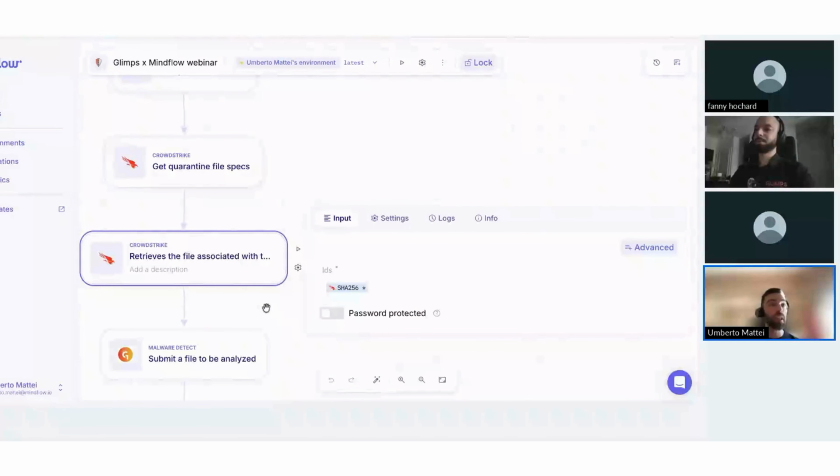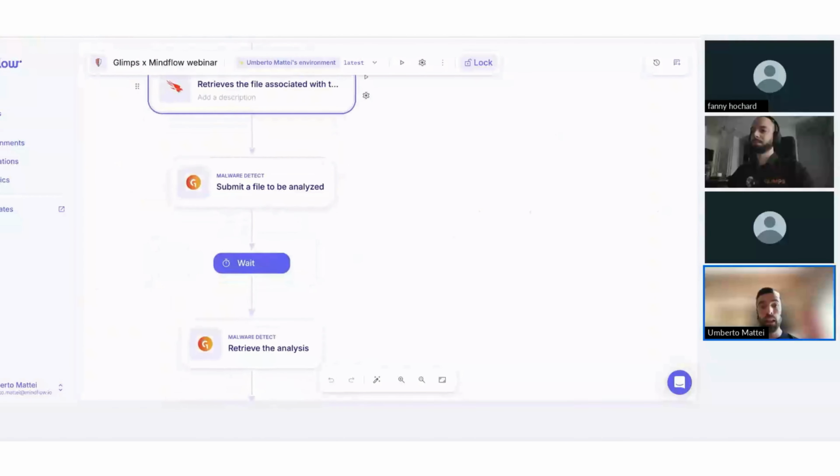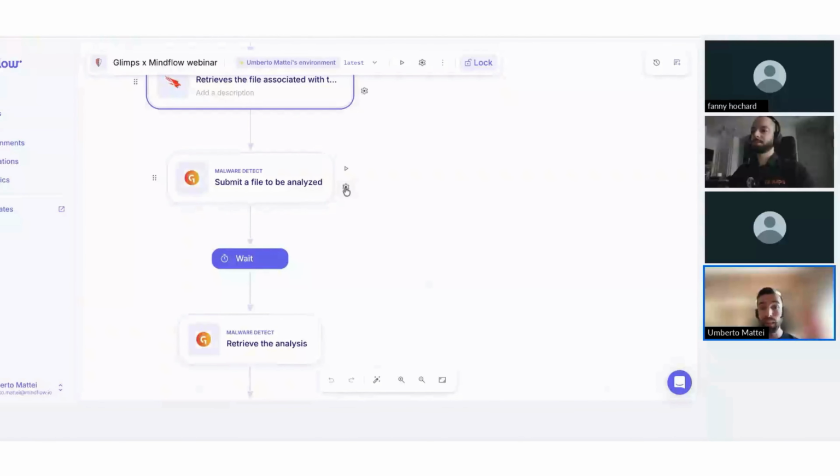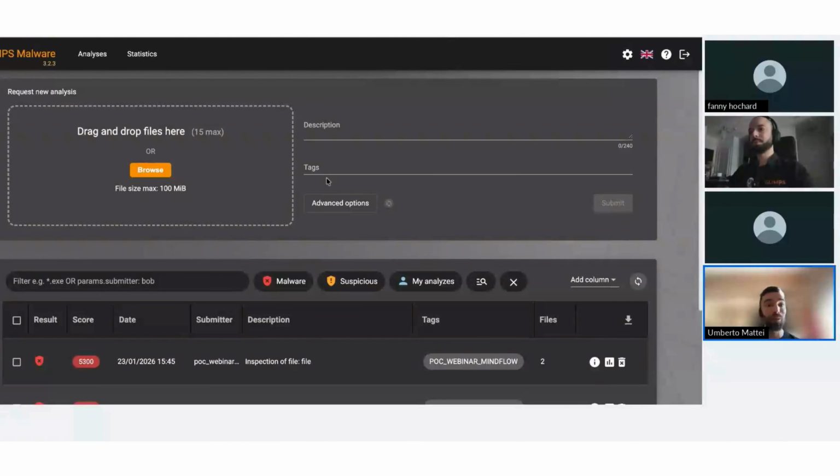And this is where it gets interesting, because we actually download the file itself automatically and we submit it to GLIMPS for analysis. So now we'll go quickly into the GLIMPS user interface, and Jordan will explain to us a little bit more about how it works. So I'll let you guide me over this.